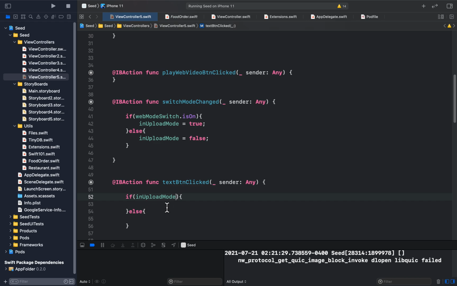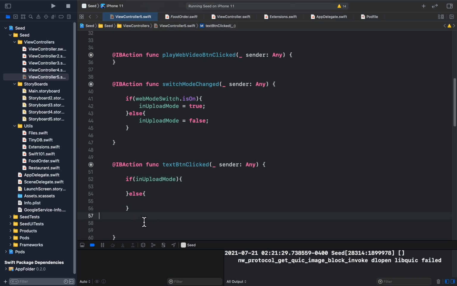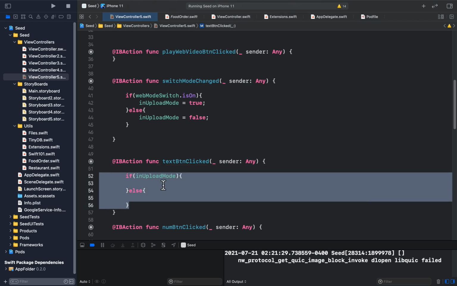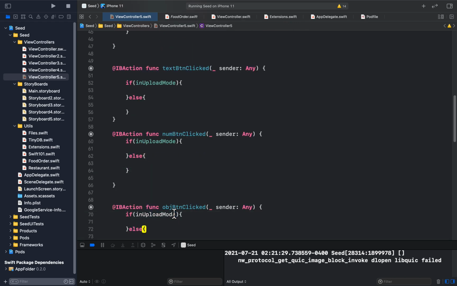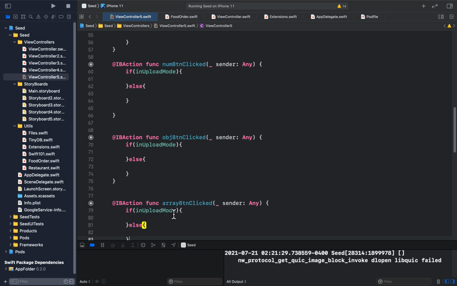Let's go ahead and paste the same code in all the other blocks. So if in upload mode is equal to true, do something, otherwise do something. So let's paste this in every other button. In this case, paste it in the numbers button clicked, in the objects button clicked, in the arrays button clicked.